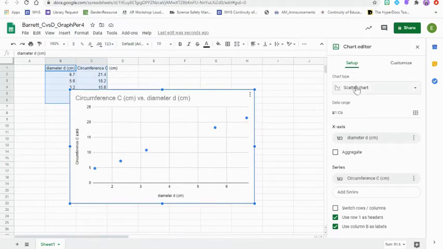So when I go over here to set up, it is a scatter chart. That's what I want. You'll notice that it says x-axis is on the diameter. That is correct. But then you'll also notice that they call the y-axis series, because you could be putting more than one variable along the y-axis for comparison. We will never do that. We will always have one variable in the x and one variable in the series, or in the y. We're always comparing two things. That is a physics thing.